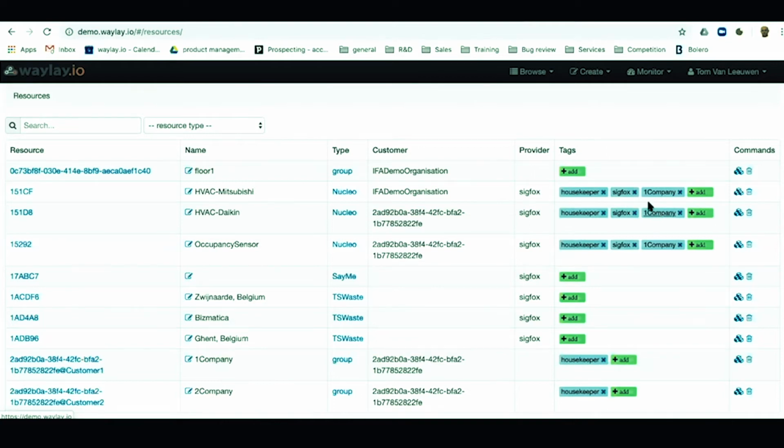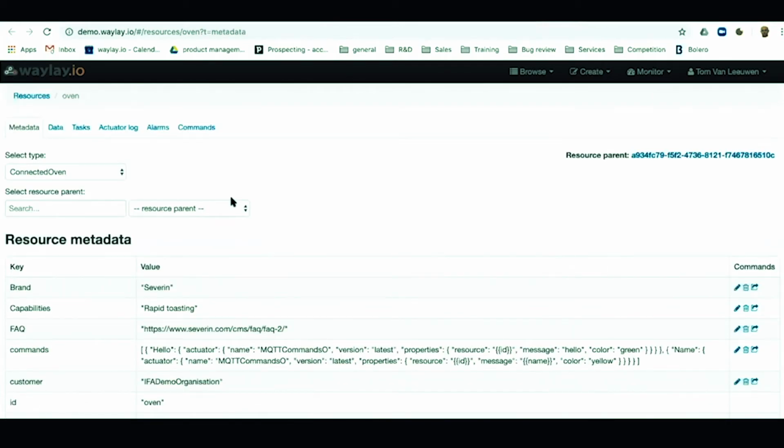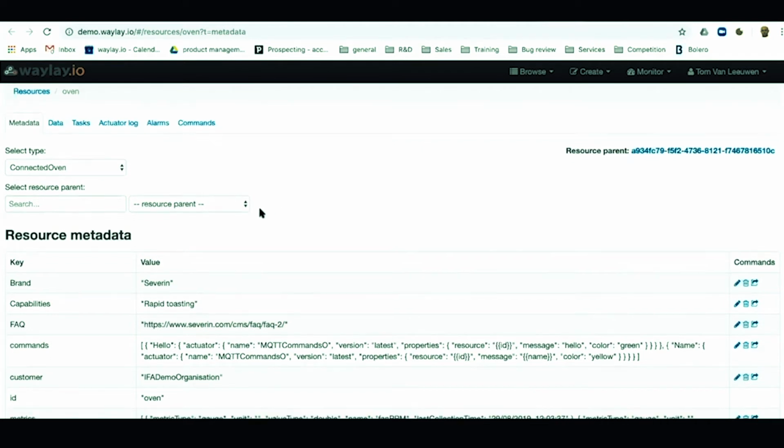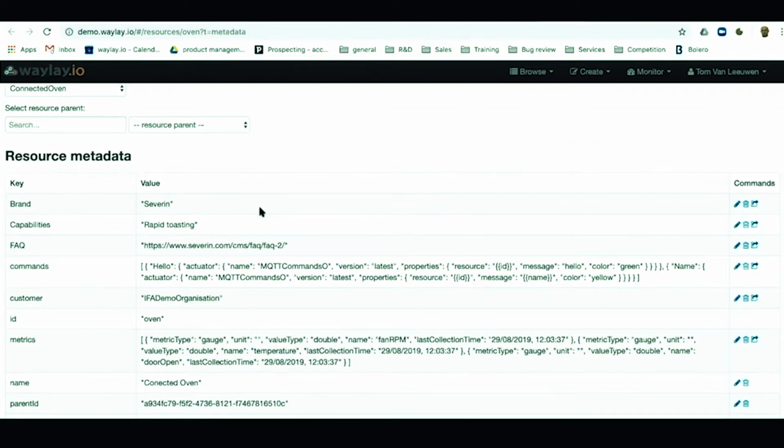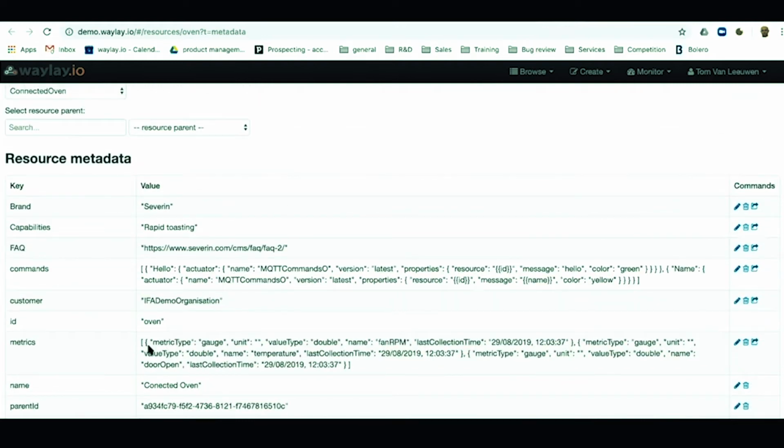So I have hooked up a number of resources here, but I'm just going to pick one. I have a connected oven connected to our platform. When I click that resource, I see a set of metadata available, including the metrics that it sends. So that's basically the data that it sends, who this device belongs to, etc.